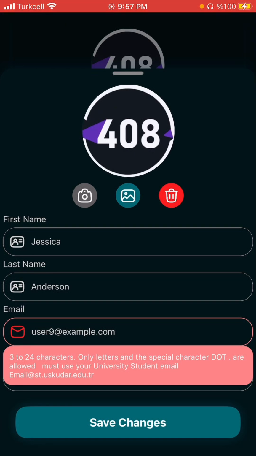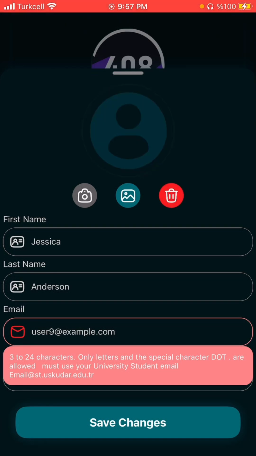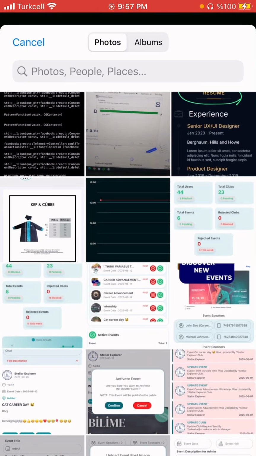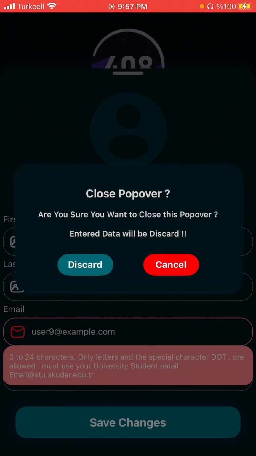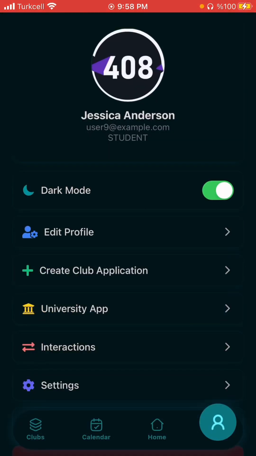university domain name. At the same time, you can delete the picture that you have, or add a new picture or take a new picture as you want. Now, you can close this, and when you close it, because it has data or you tried to change the data, it will give you a warning before losing the data that you entered, or let's say changed.